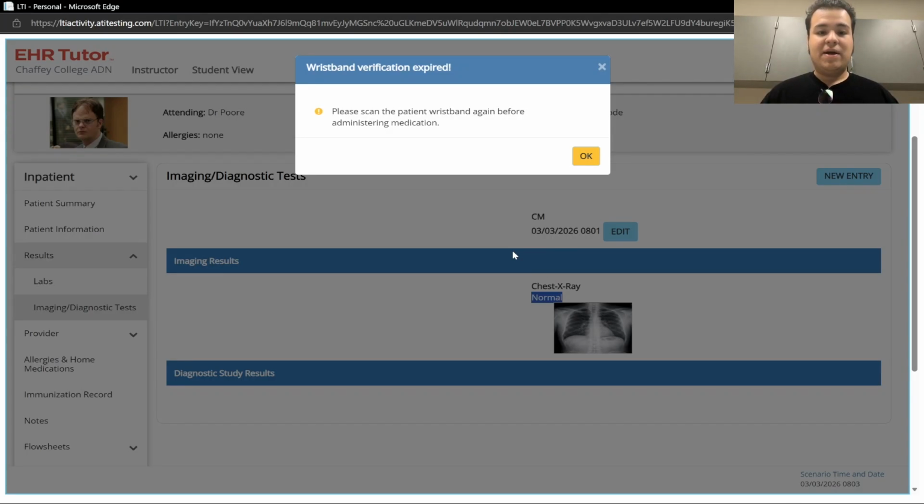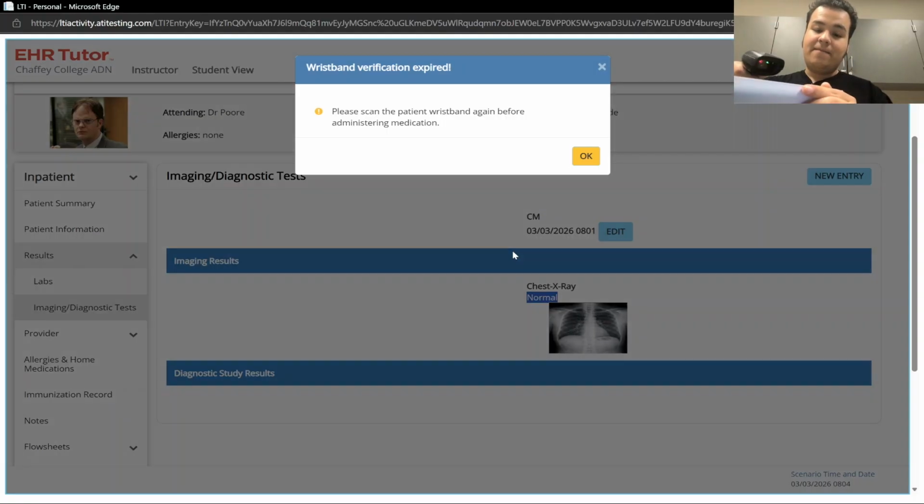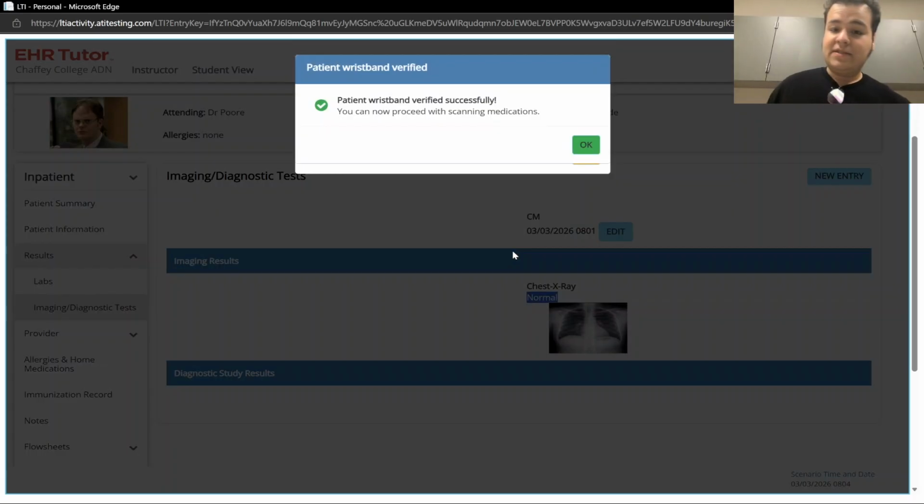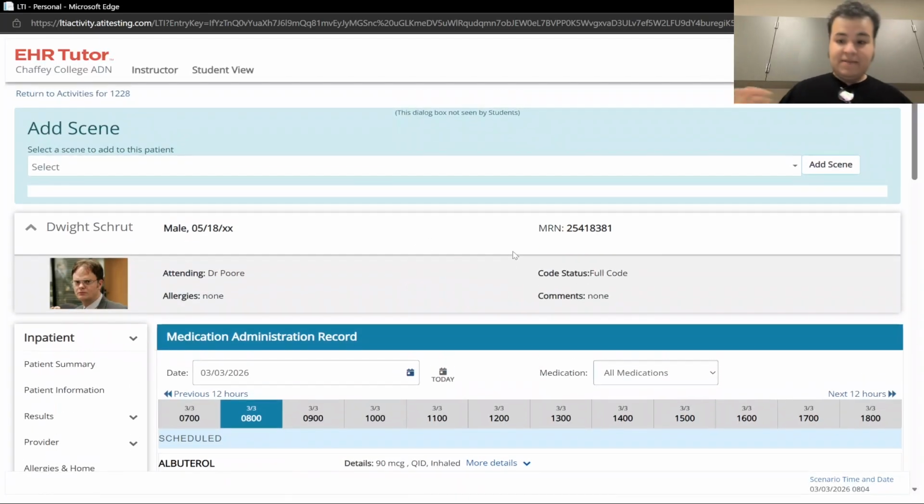Wristband verification expired. Please scan the patients again before administering medication. And here we go. I can rescan it. And my patient's wristband has been successfully scanned and takes me to the MAR. That's a great little example. I'm glad that showed up.